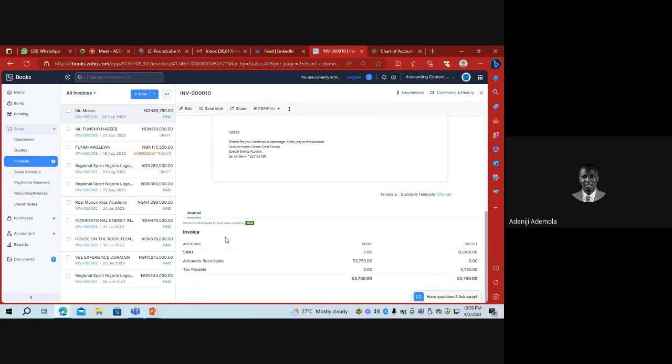Then it shows me the journal that this transaction has actually passed. What has happened is that the account that was credited was sales. That means this transaction credited 50,000 naira to my sales account. It debited my receivable because I did not mark it as paid. If I had marked it as paid, it would not be in my receivable, it would be in my bank account. You see, bank debited 50,000, and then tax payable will be 3,750.